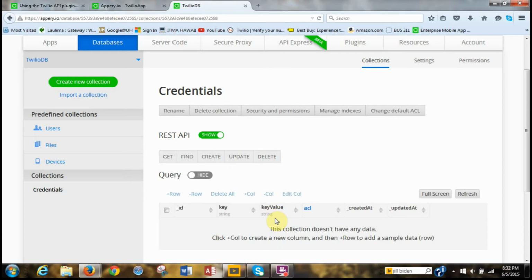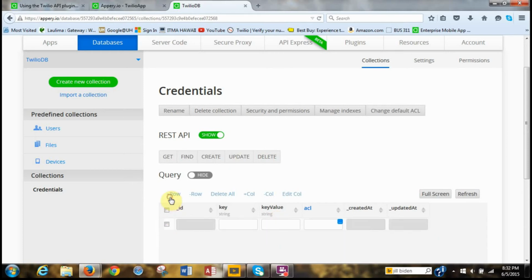It says now we're going to enter the Twilio keys into the database. Click plus row right here. And enter account SID proxy. And its value, so I'll type in account SID proxy and its value. And it says we can copy that from the Twilio.